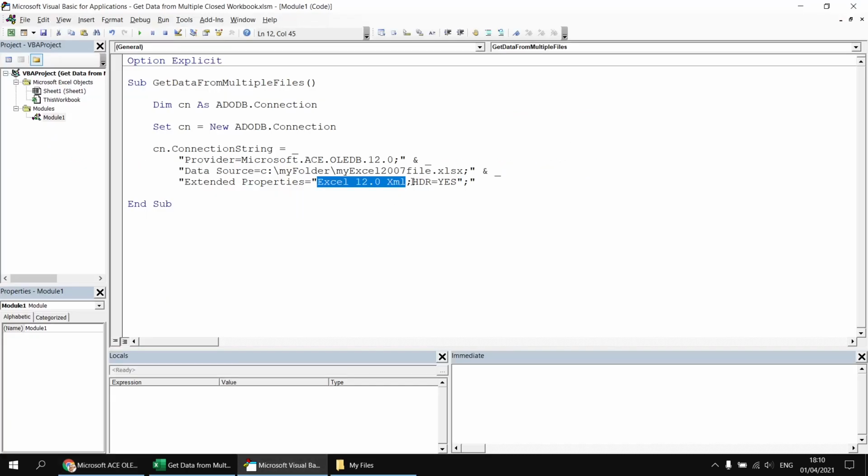The other thing it specifies is that there is a header row in each file as well. And there's one small problem with the extended properties. Those are passed in as a string within the greater connection string. So you can see I've got a set of double quotes nested inside a set of double quotes. And that's always a bad thing in VBA because you get a syntax error when you try to enter it.